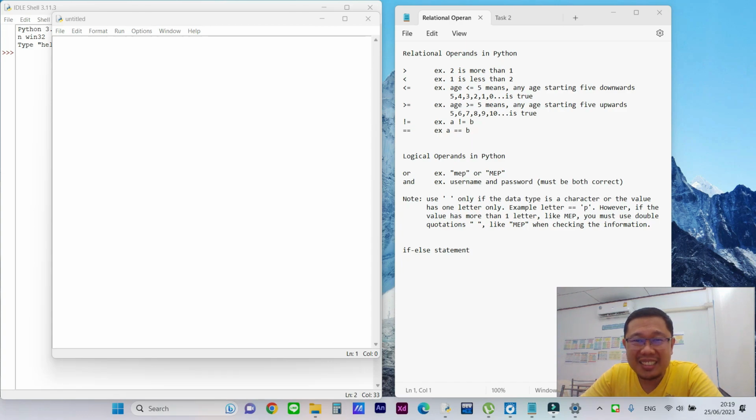So let's get started. In this particular activity, we need to have a little review about relational operands and logical operands, and we are going to combine them with the if-else statement, right? So here are the basic relational operands: more than, less than, less than or equal, more than or equal, not equal, and equal.